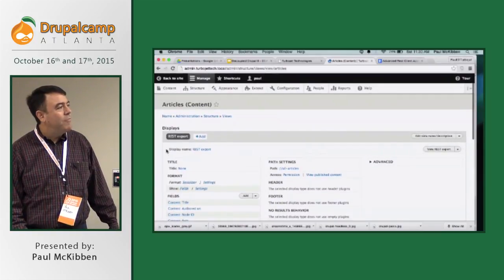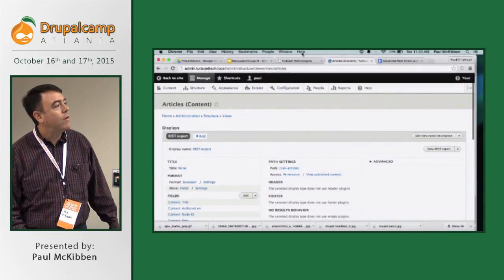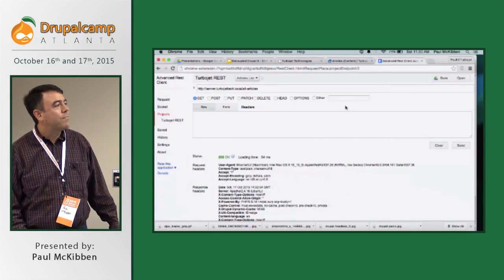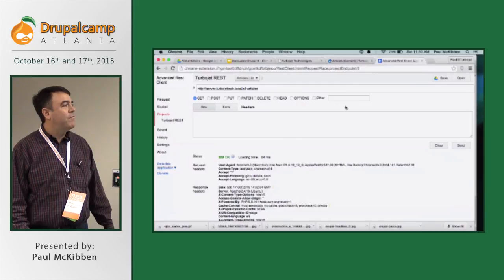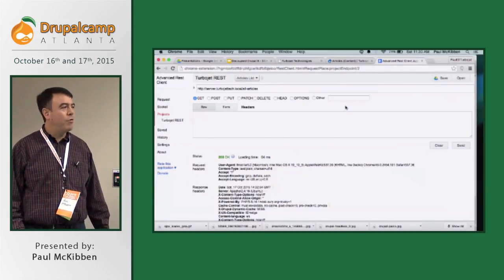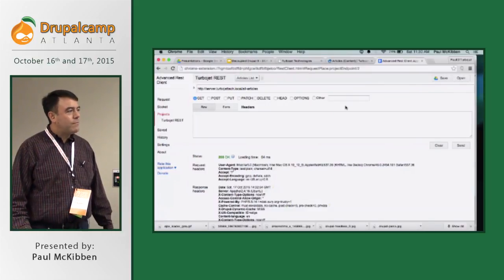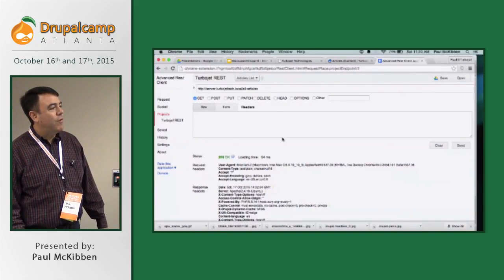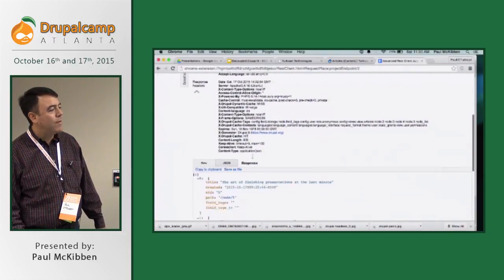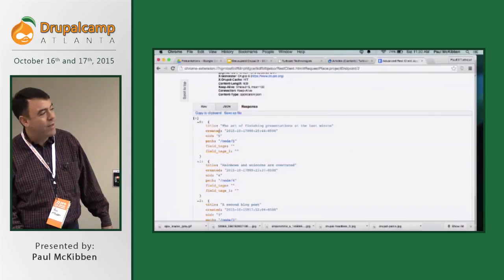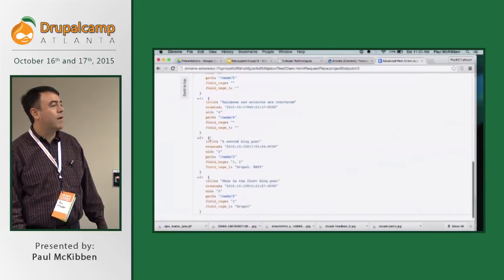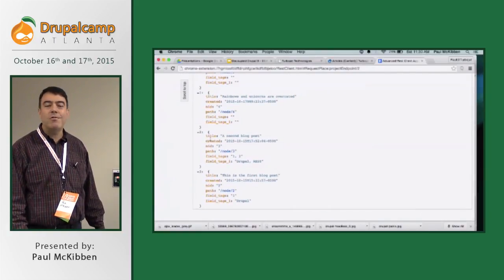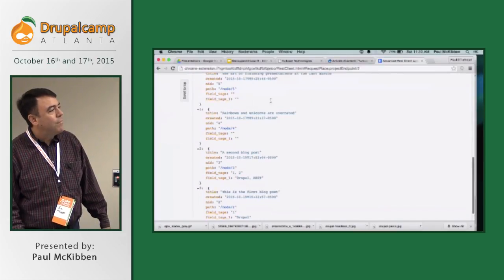So now let's take a look at what these look like in JSON. I've got a browser plugin here called Advanced REST Client. There's several things you could use. There's one called Postman, I think. What I'm doing with this is sending REST requests and viewing what the responses look like. So if you get the list of articles here, for example, you can see all the headers, and then you can see what the response is. And it's a very simple JSON response. You've got your list of nodes, your title, your NID, path, everything a client might need to provide a very simple list of titles and links to them.